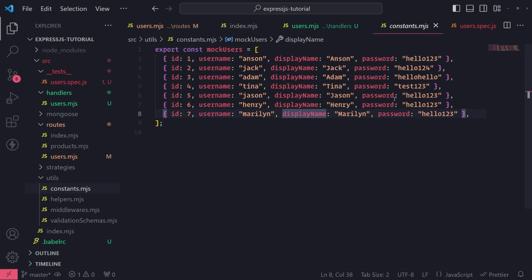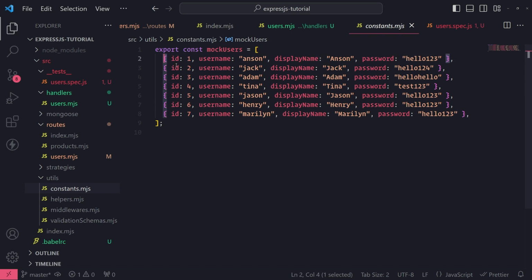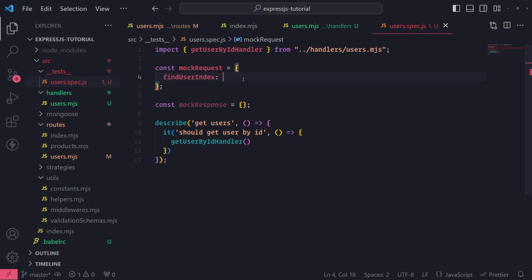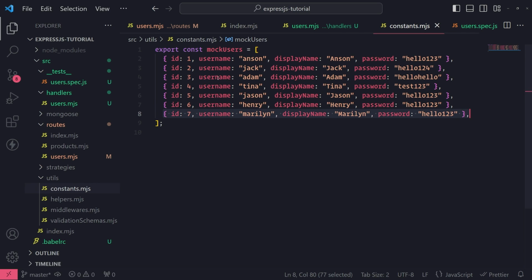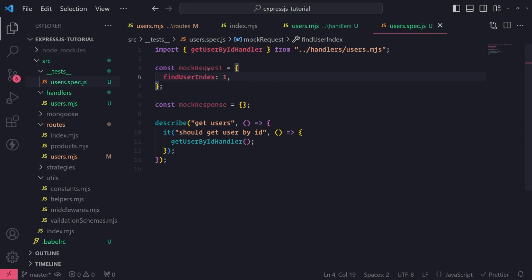And for example, if I were to just give some bizarre number like 100, it's pretty obvious that number would not give us back anything inside mock users, because there is no element at subscript 100 that would give us back a user. Okay, so let's just do something simple for now. Let's just do 1, so that way I know that it'll give me back the user Jack. Okay, all right, so we're done with the mock request object.